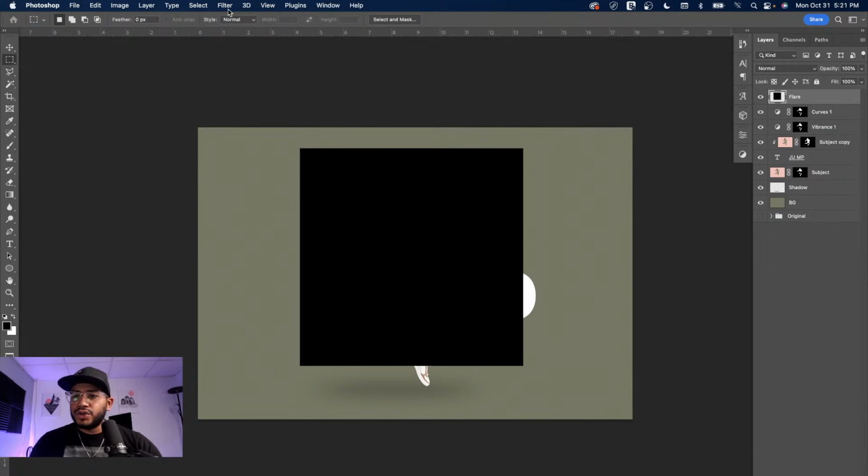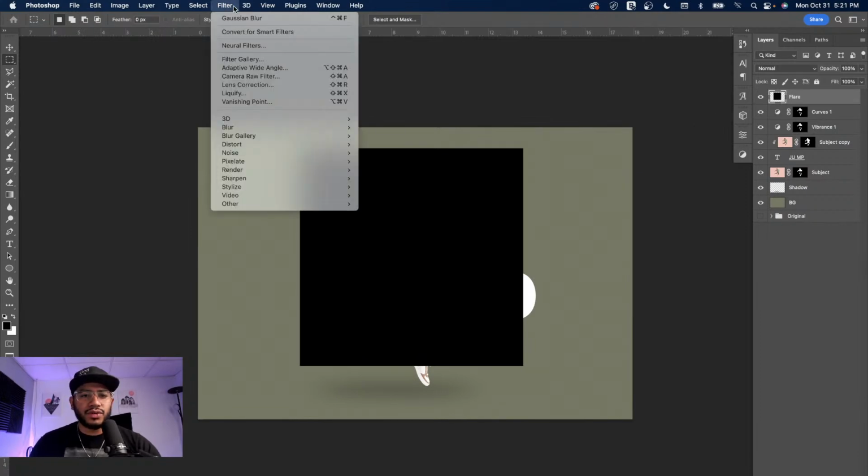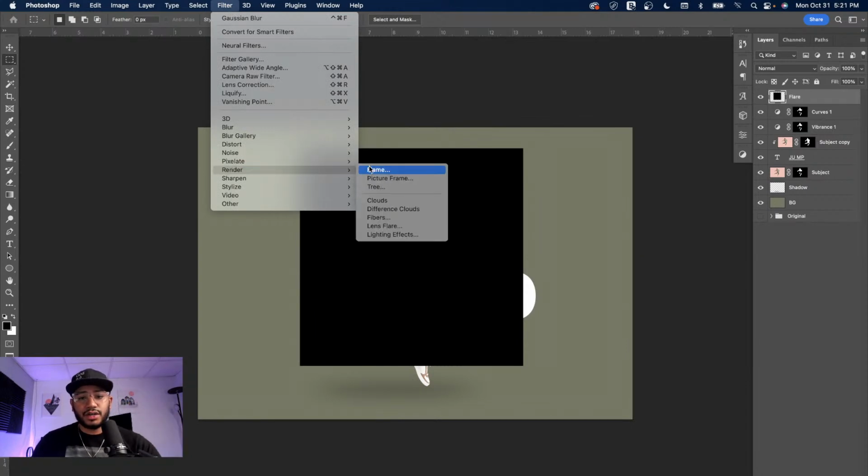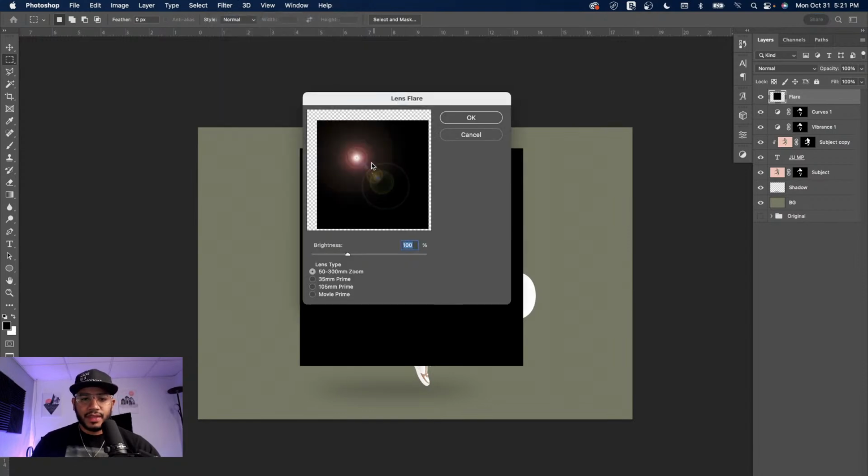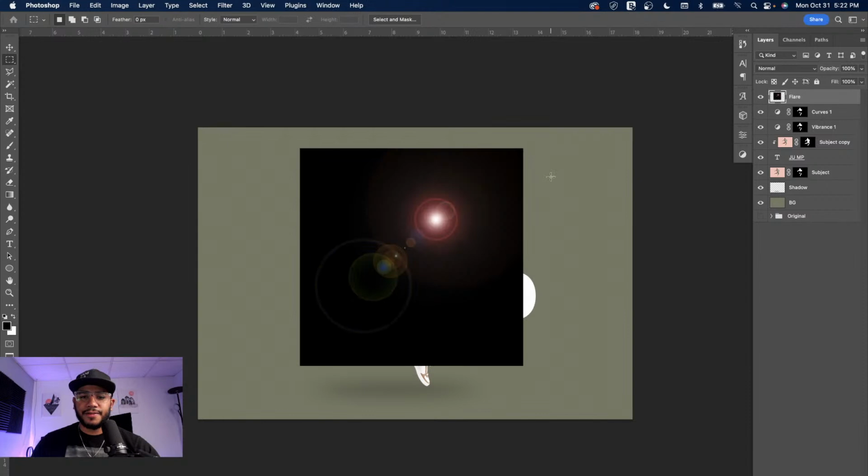Then I'm going to go into my filters, then to render, and then lens flare. We can pick different kinds of lens flares. I'm going to stick with the first one. I'm going to make it a little bit smaller and just move it about there maybe, and just press OK.